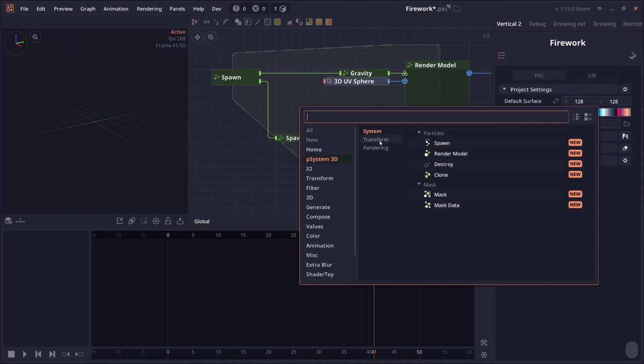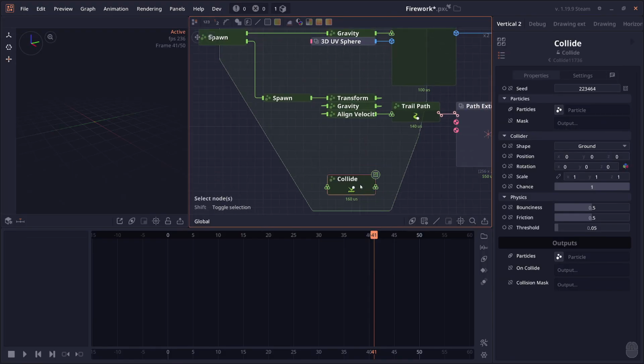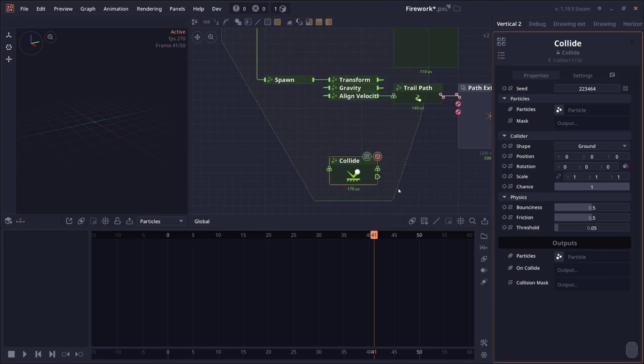And for some nodes like the collision, you can also do 2D collision as well. However, this is a very basic 3D collision. But in the collision node, you will see that there's also a collision trigger output as well. So you can even spawn particles when they collide with the collision object.